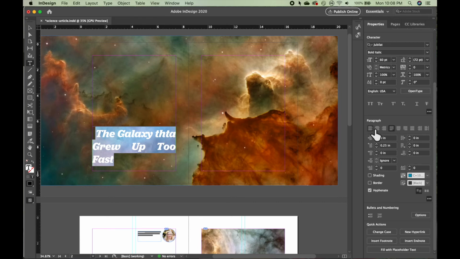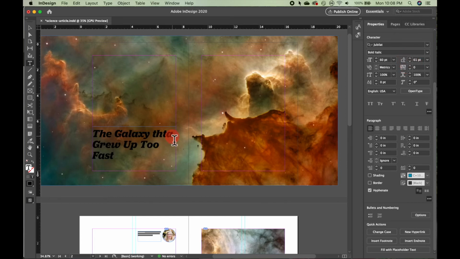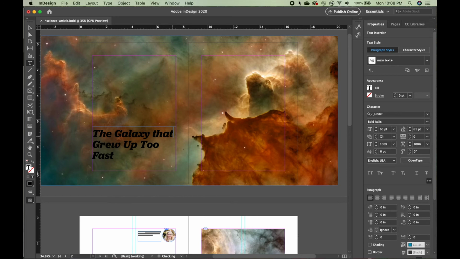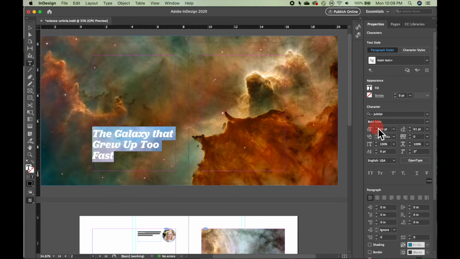Right now it's justified. I don't want it justified. I don't want a first line indent, and that's looking better. So I'm going to adjust my leading down and fix my typo. I think it needs to be a little bigger. That's looking good.